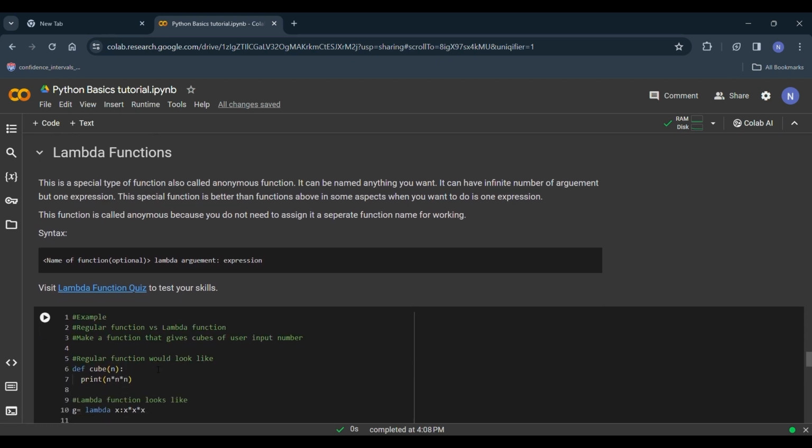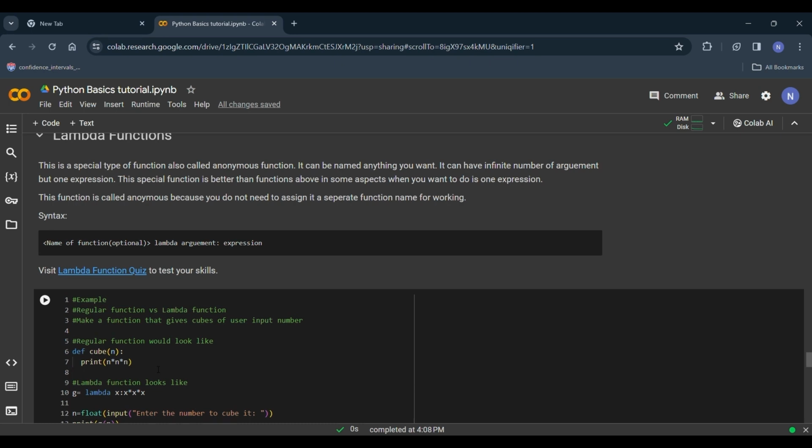Lambda functions. Lambda functions are anonymous functions that can be used to write concise code. They are typically used when you need to define a small function that is only used once. It can have any number of arguments but only one expression.